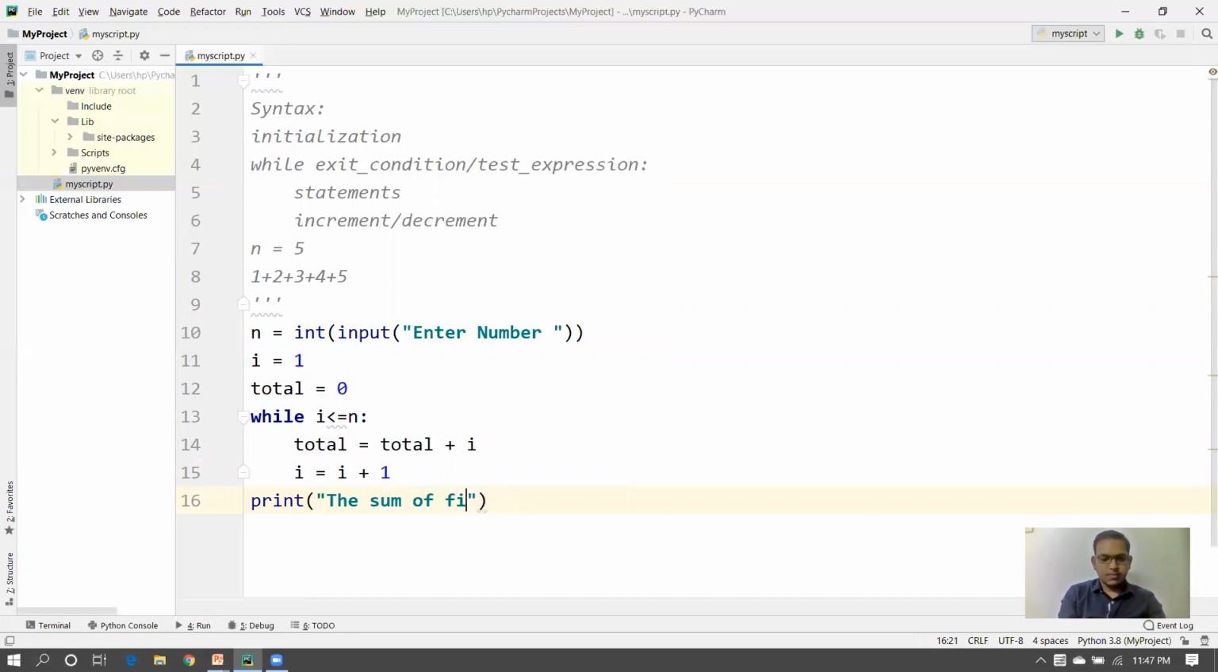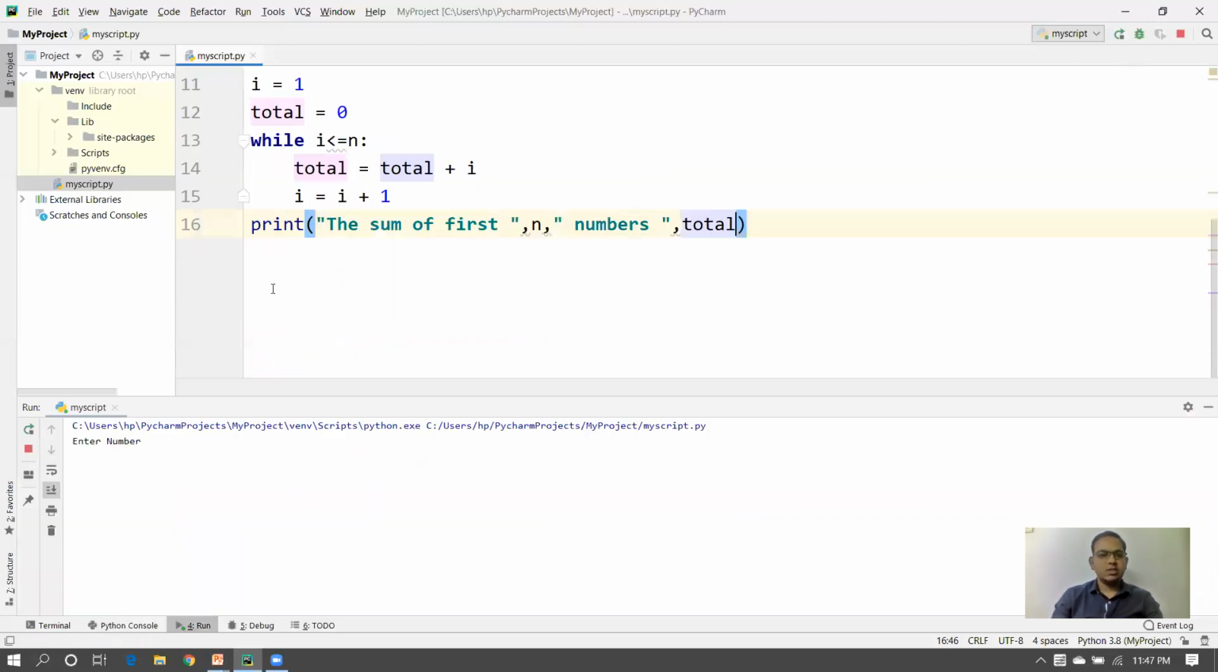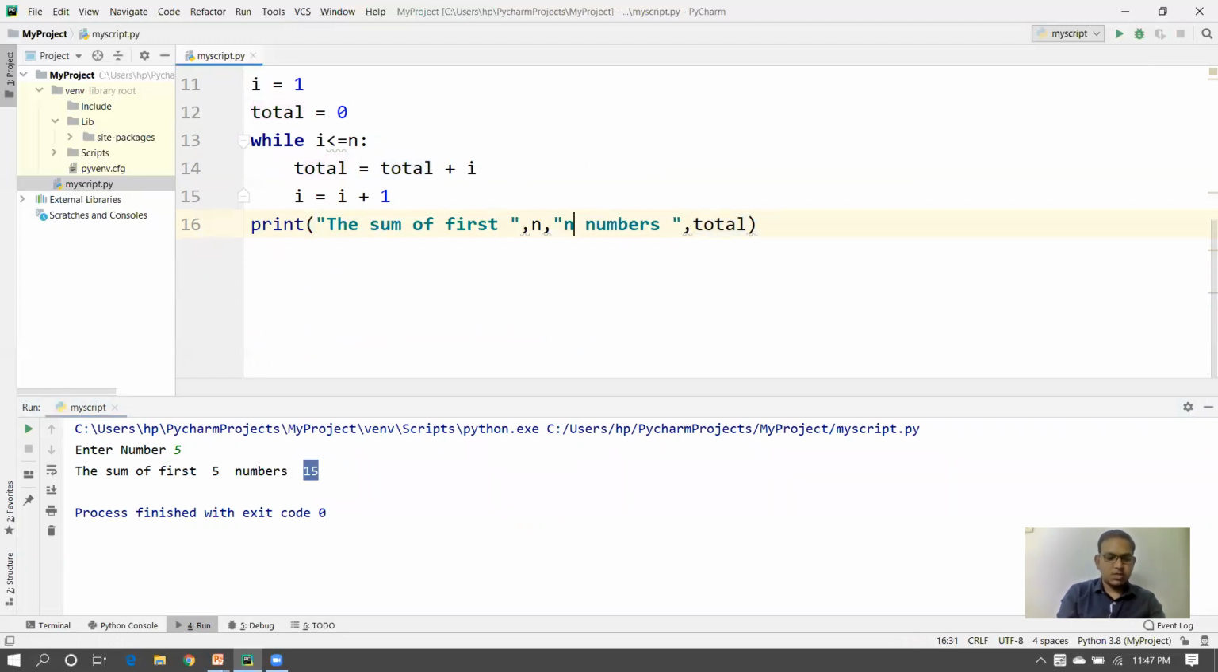So we can perform the sum of the first n numbers, that is in total. Let's see with the code. I'll input the number as 5. Now look at the output: the sum of first 5 numbers is equal to 15. We can show the output as the sum of first 5 natural numbers, so I can add one more thing, that natural numbers is equal to 15.